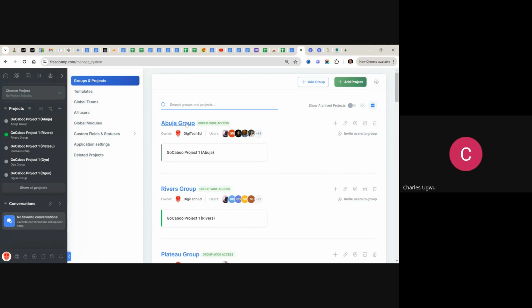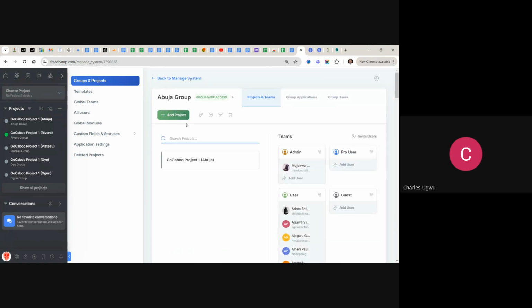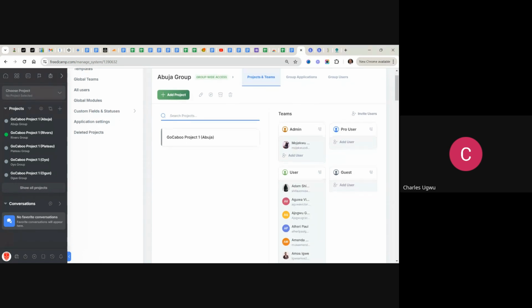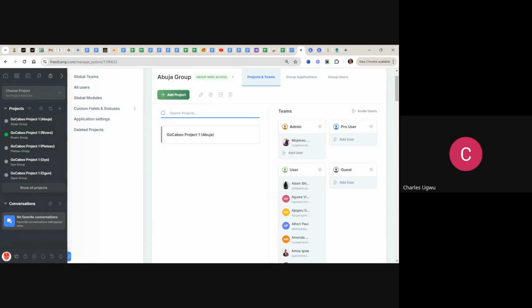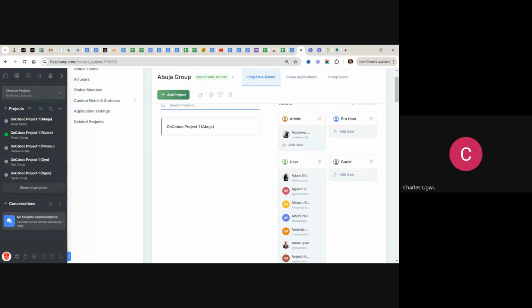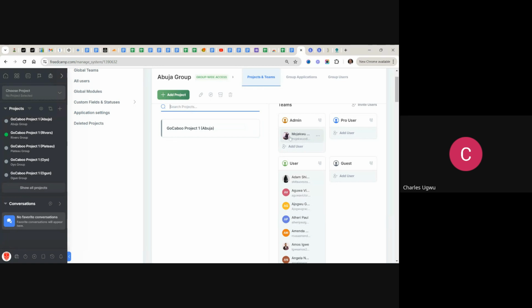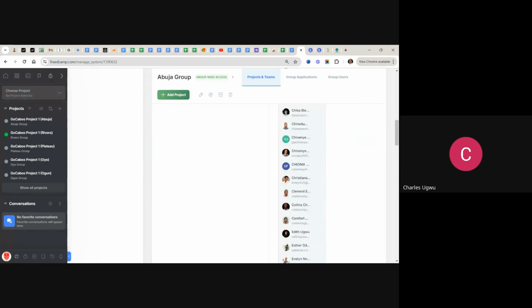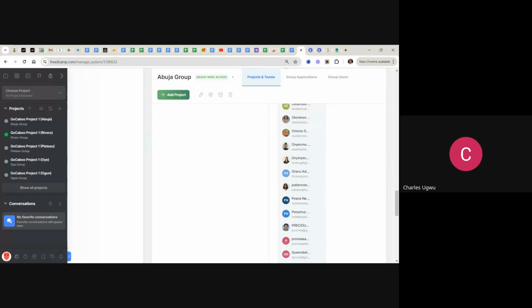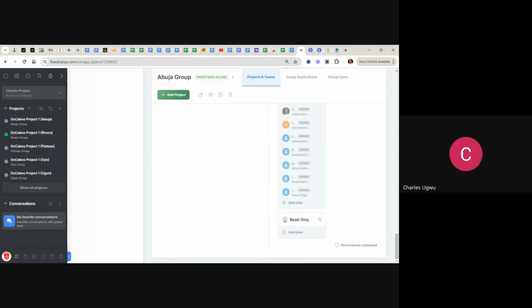Okay, this is Abuja. So now you see different categories of users here. All of them. Now these are the admin. These are users. Users means the project team members. All of you are here. Then you see how everybody's here.